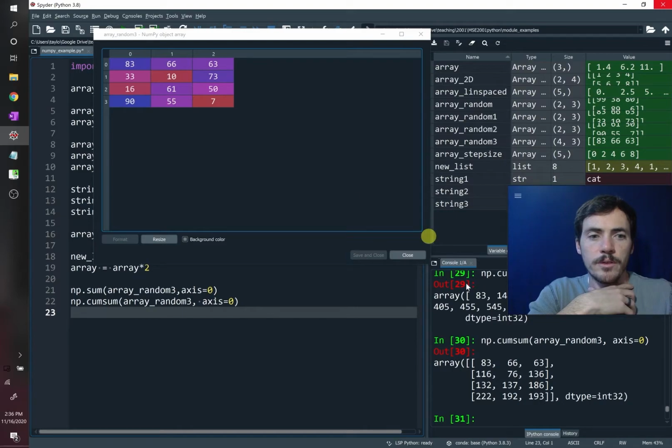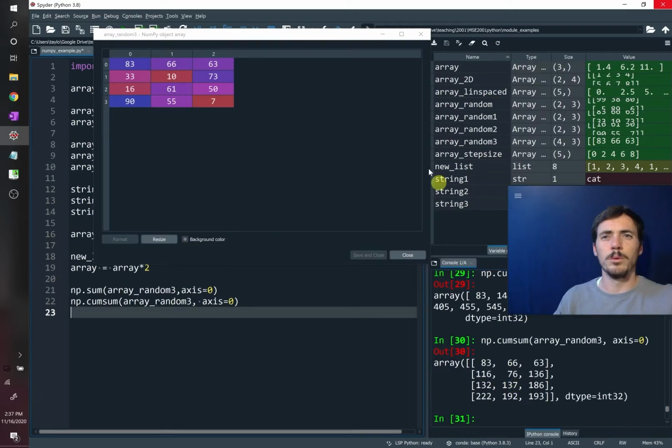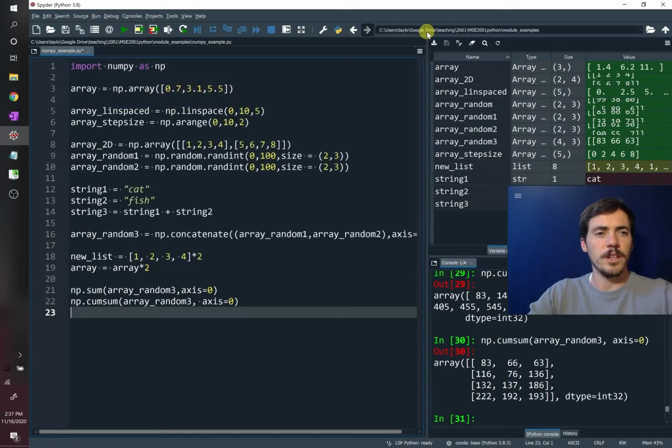So 83 plus 33 is 116. 66 plus 10 is 76. So it's made that there. Now the third array is going to be the previous one, this previous value, plus this third one. So it took 76 and added 61, and that gave you 137. So some really cool tools that you're going to be able to use when you do data analysis.